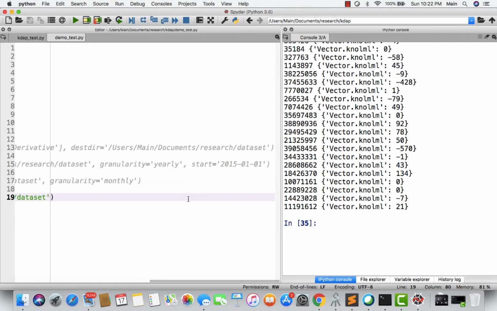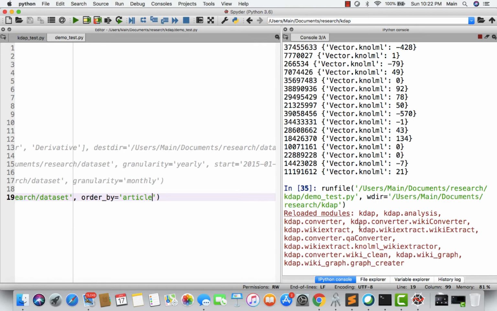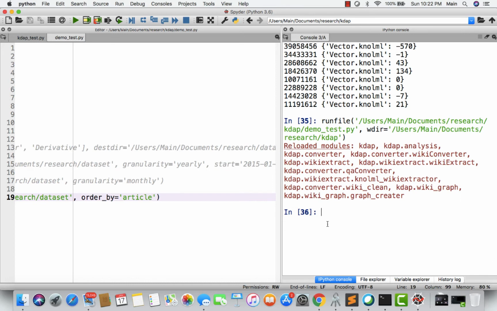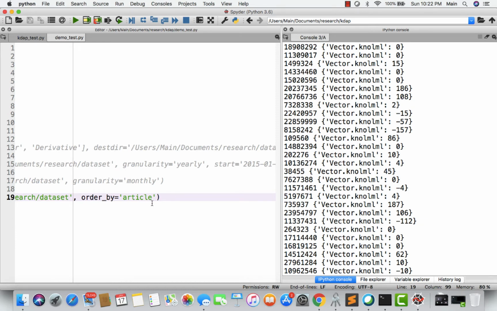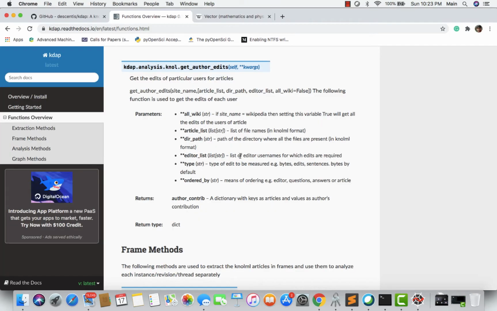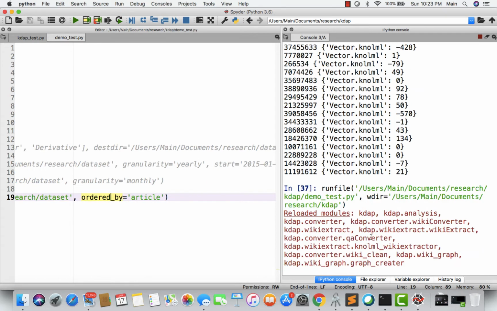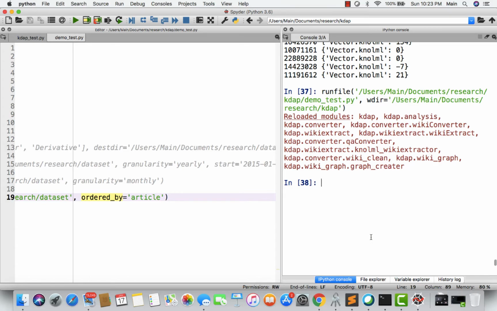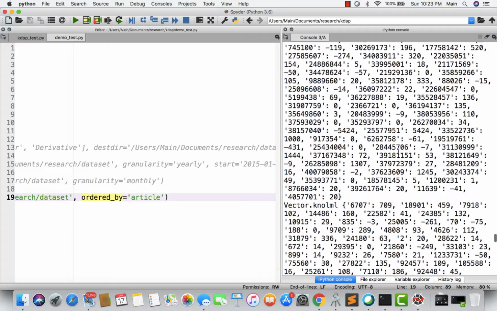Let me just check this. Okay, order by article, and let me see what it gives. Okay, did I do something wrong? Ordered. Oh, okay. Sorry. It should work. Come on, just work. Yeah. So, did it work?